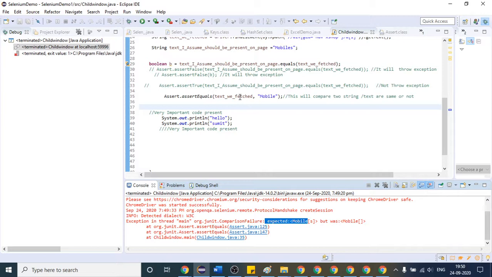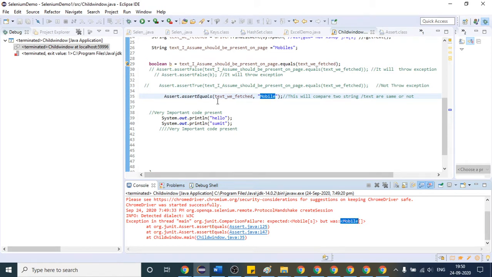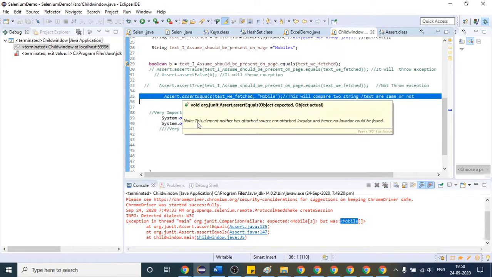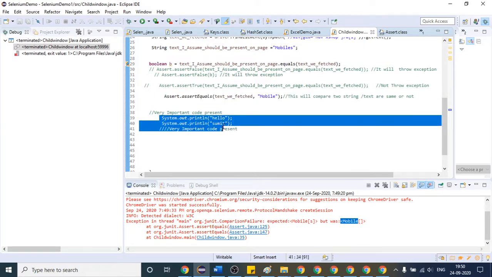It is saying I am expecting capital MOBILES here, but was getting this mobile. So due to this reason I am throwing the exception here, and due to the exception I have thrown, I am not going to execute your important code at the end.